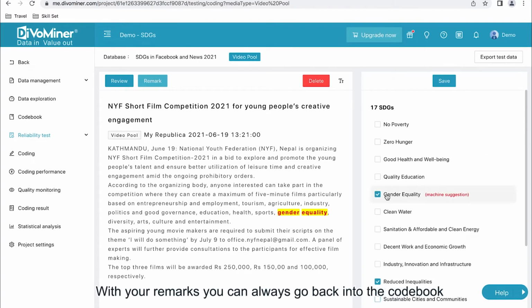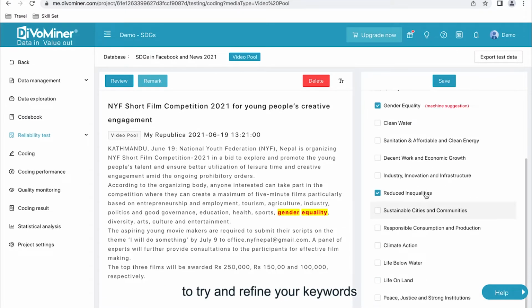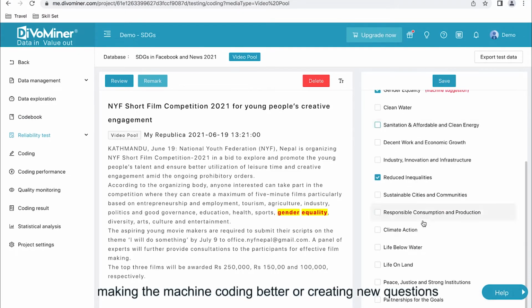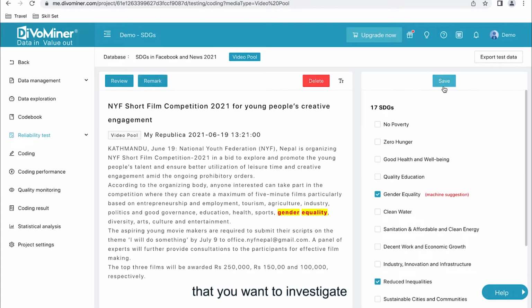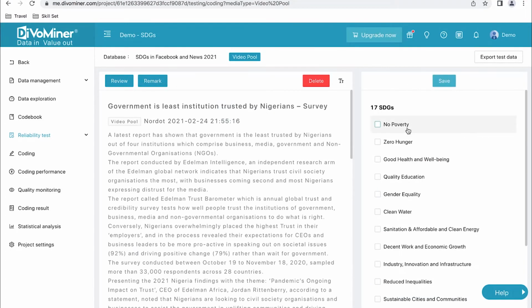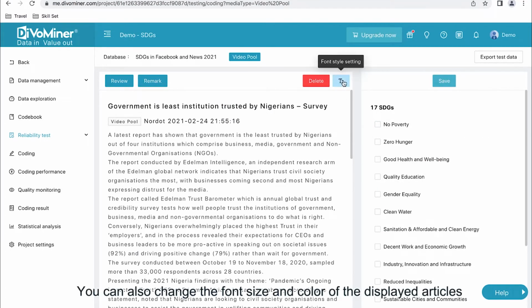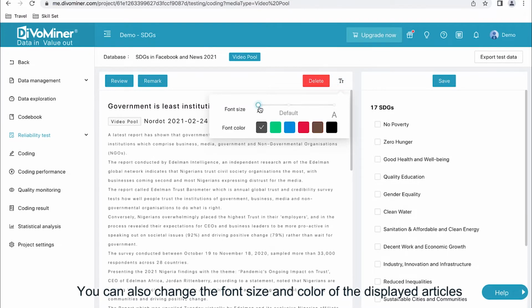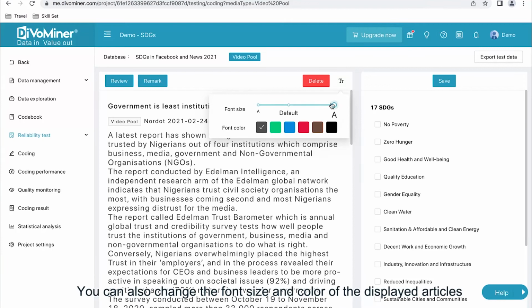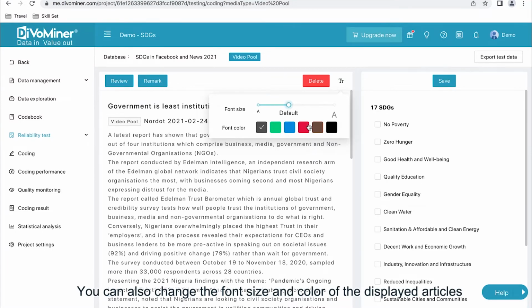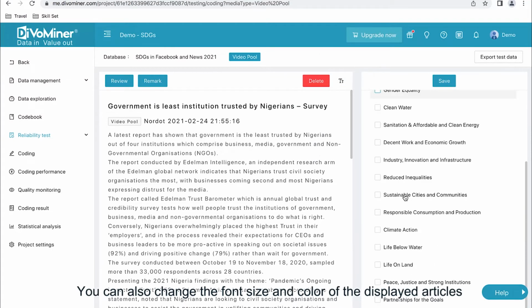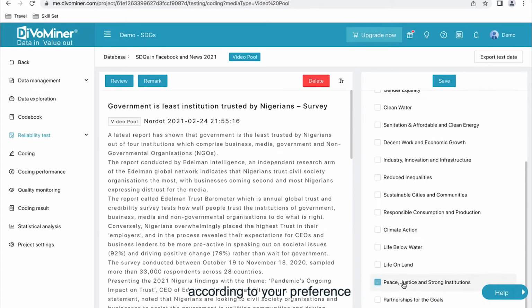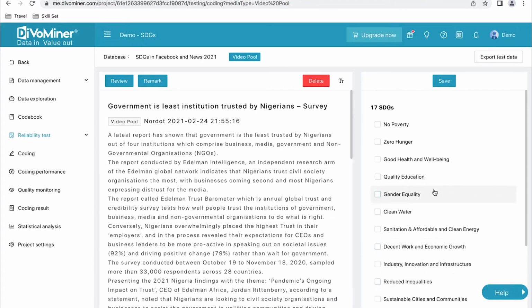And with this, you can always go back and refine keywords in your codebook if you're able to find stuff that maybe doesn't match the machine or that you think aren't picked up, or that you didn't account for. So let me save this one. Finally, the last thing you're able to do is change the font styles. So you can make the font smaller or larger if you're not able to see, as well as change the color depending on your preference. So here, I'd say this one is strong institutions. And I tick that.